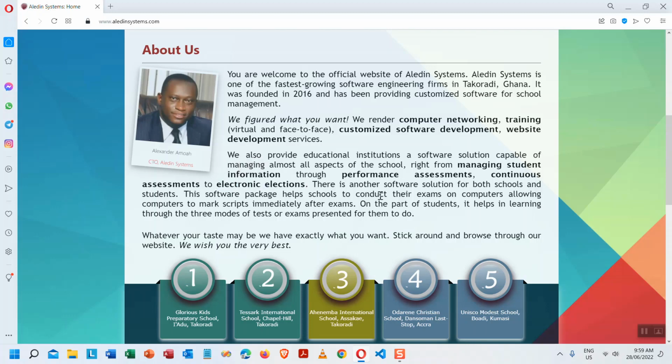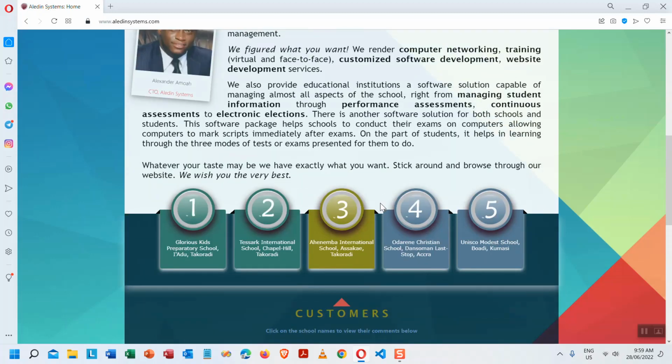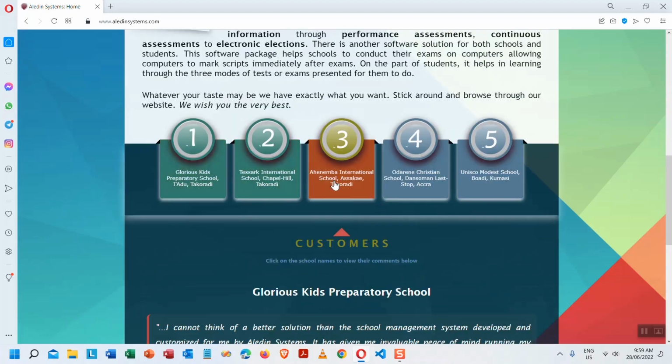There is another software solution for both schools and students. This software package helps students to conduct their exams on computers, allowing computers to mark scripts immediately after exams. On the part of students, it helps in learning through the 3 modes of tests or exams presented for them to do. So when you go down, you see some customers.